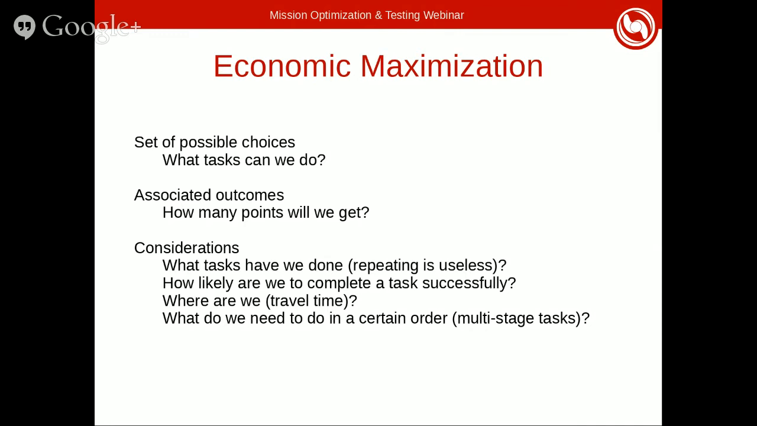How likely are you to complete a task successfully? Usually you just want to implement that as a multiplicative effect on the points. Like if you think of a 50% chance of succeeding in a task that gives 1,000 points, just simulate the task as having 500 points. There's no reason to incorporate it differently, because it literally just changes the expected points of the task.